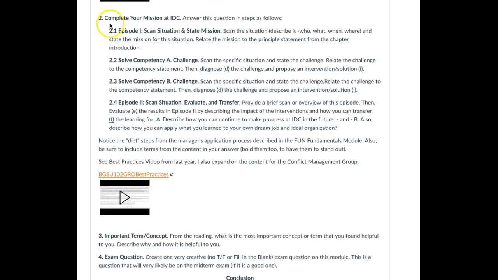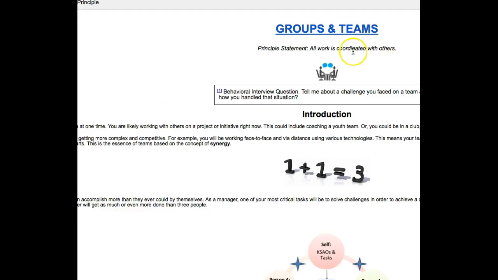So you're going to come to episode 1, and for this, you want to basically scan the situation. In other words, describe it: who, what, when, and where, and state the mission. So the mission, once again, is what's that end result? What is it you're trying to achieve? And notice it says relate the mission to the principal statement from the chapter. So now we need to find the chapter content. And there we go, principal statement: all work is coordinated with others.